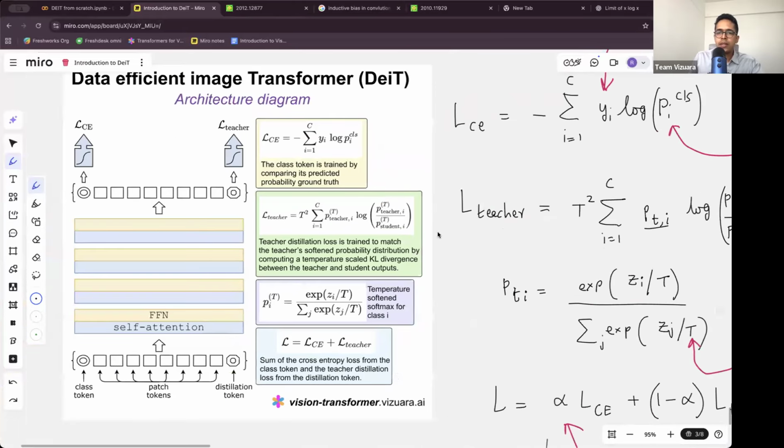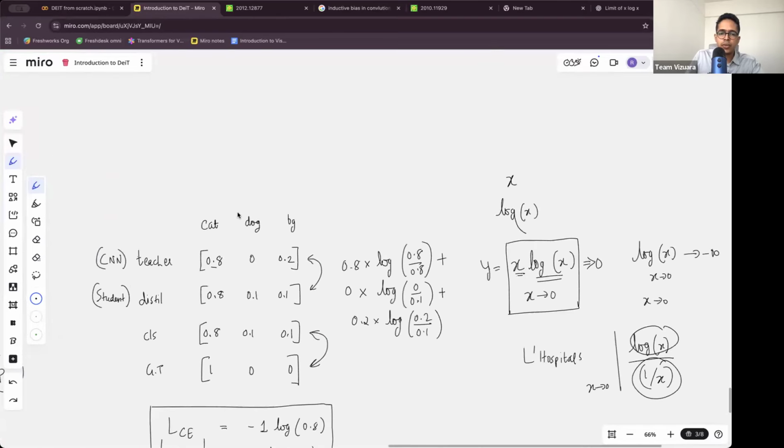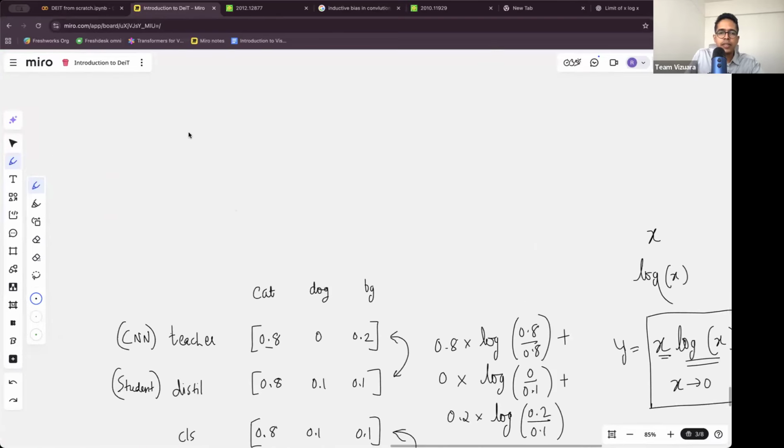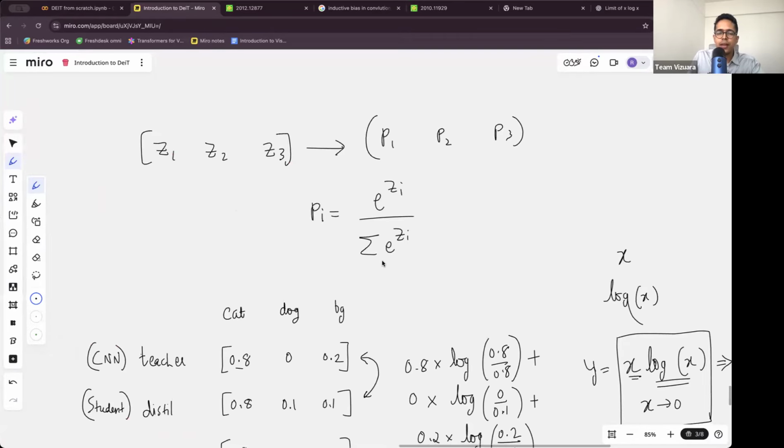One thing I forgot to mention here is you will have logits first before you get the probability, right? So how do you get the probability? You will first have logits like Z1, Z2, and Z3. And from this, you take softmax to get P1, P2, P3. Now, usually, how do you do softmax? Pi equals E raised to Zi divided by sigma E raised to Zi, where i runs from 1 to 3.